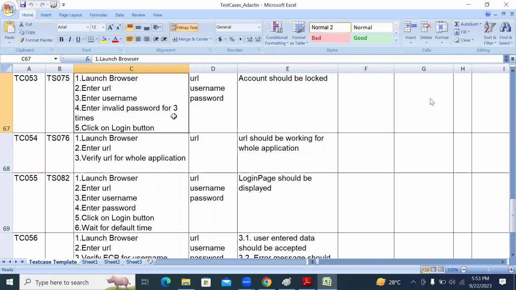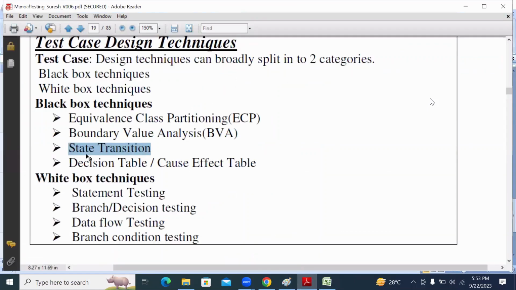That kind of technique is state transition. Put simply, it is a different output for the same input. For the first 2 times, and the third time also, your input is the same.